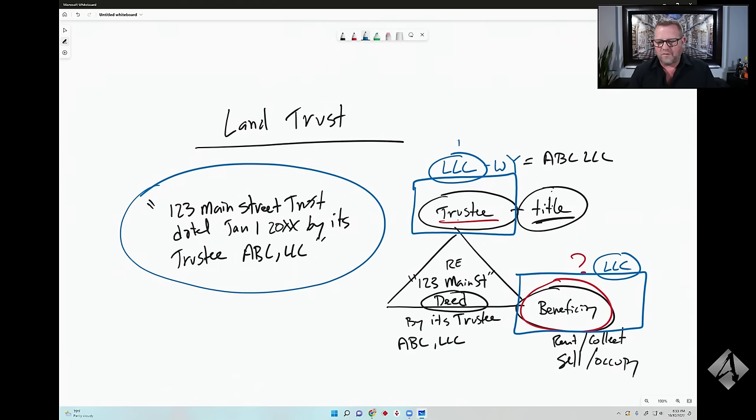I'm going to show them the certification of trust where it has me as the grantor. There's the name of the trust, and they know that it's me. We've never had a due on sale on a land trust triggered, and we've done tens of thousands.